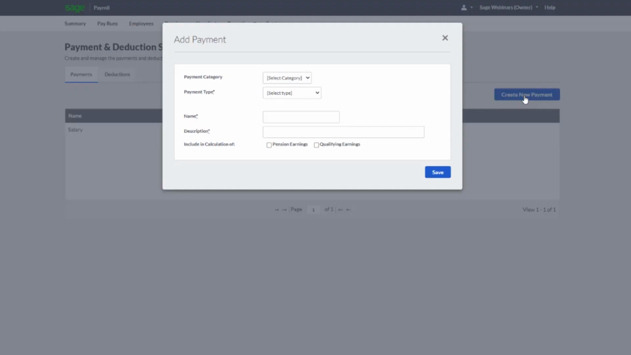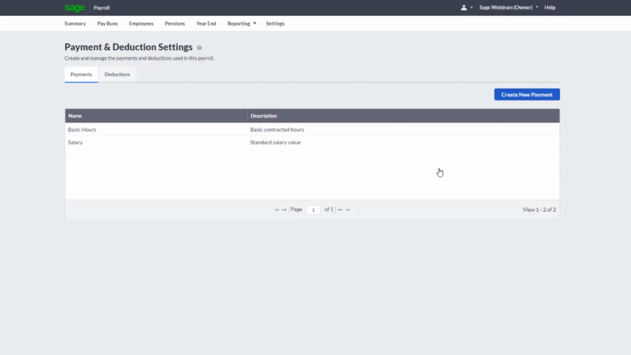And if I create a new payment, let's set one up for our weekly paid employees who are going to be paid using an hourly rate. So I'll choose hourly payments for this one. And then I'll choose basic hours. Again, I could change the name and description if I wanted to, and we have those settings for pension and qualifying earnings, which I'm going to include in both. And then we can repeat for any other types of payment we might need to make, for example, commission payments, or perhaps overtime being another hourly payment.